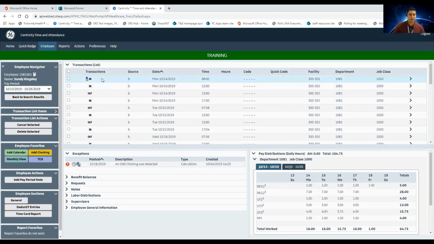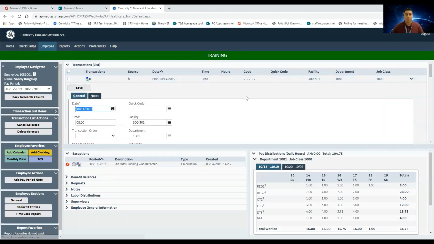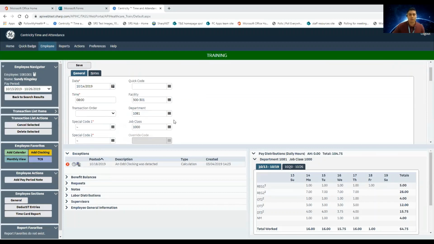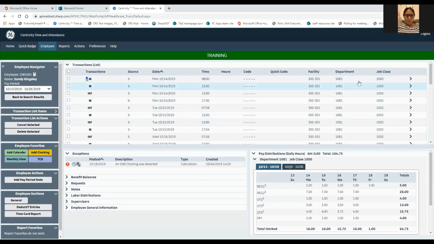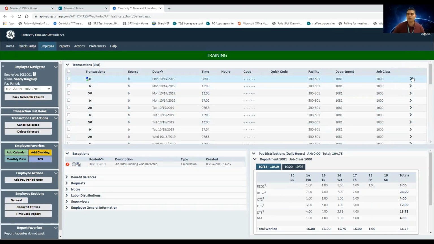That's just the list of all your clockings for that 2-week period. If I wanted to expand it, maybe I want to make some adjustments, I'm going to go over to the right-hand side, and there's a little caret here, or an arrow, if you will. If I click on that, that's going to open up the clocking for me. So you can change your facility, your department, all that fun stuff. I'm not going to right now, and I just expanded that by clicking on this little arrow here.